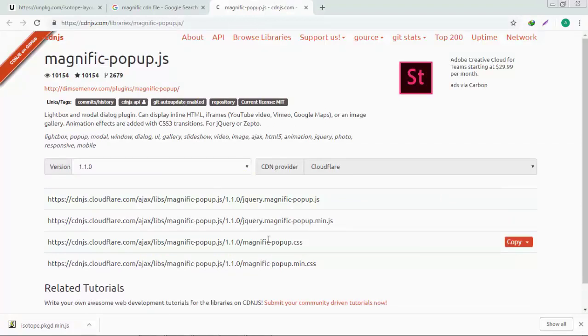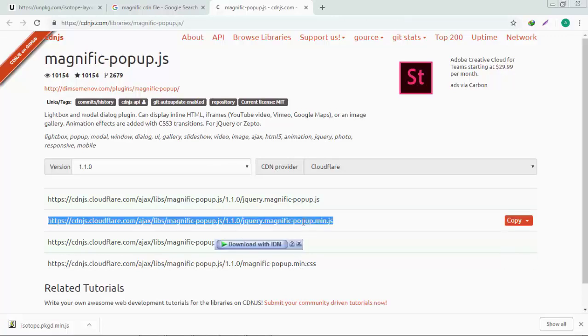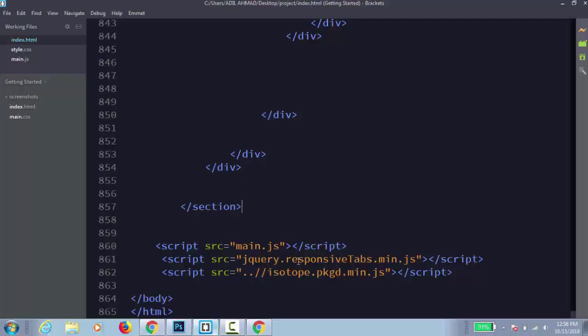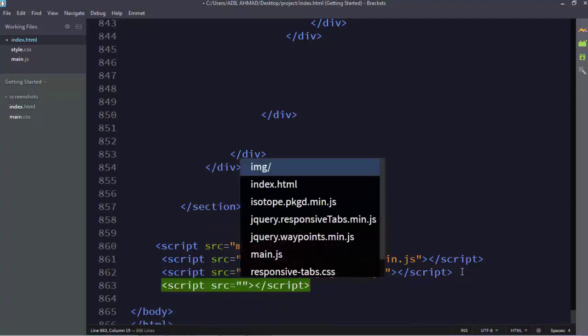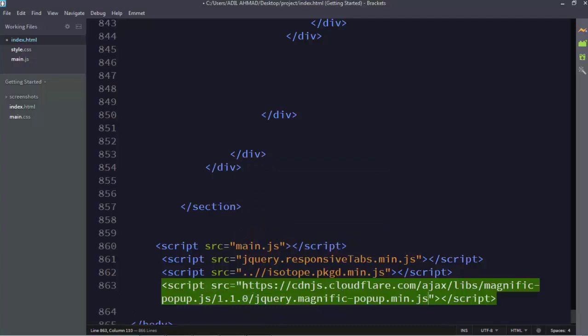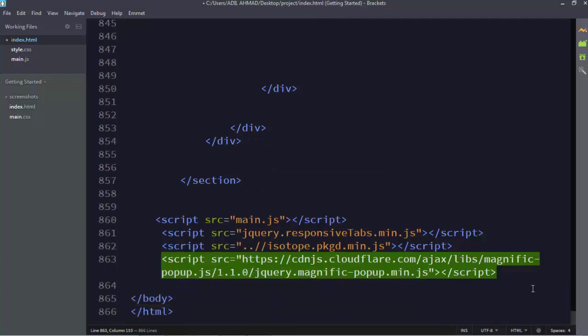So first here we will get two files. First we will get min.js file, which is right here. Let me copy it by pressing Ctrl C, come back to the document and paste at the very down like this. A script giving a source and source will be this. Ctrl V. This is the CDN file actually. So we linked magnific CDN file.